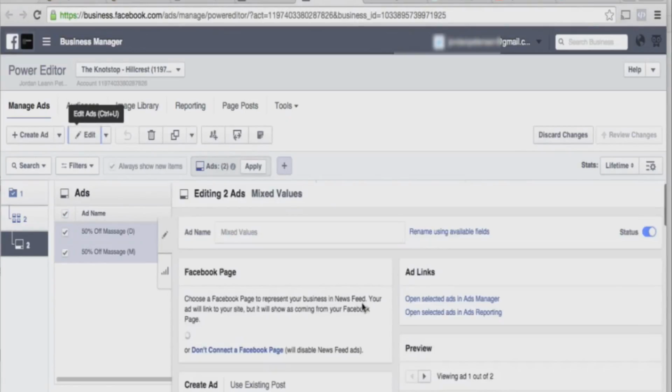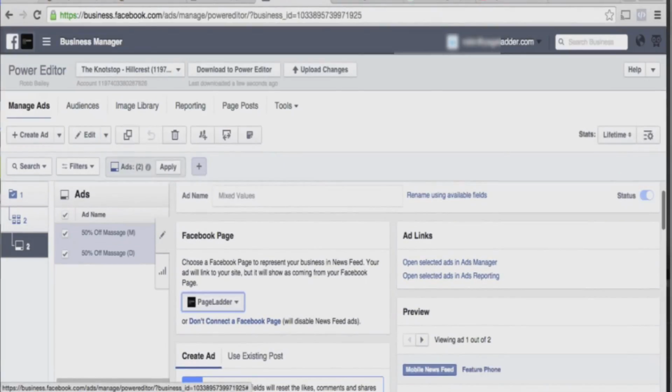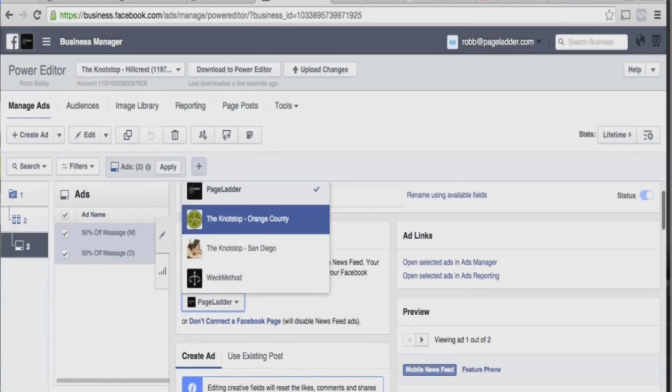So let's try it one more time. Edit. There it is. Oh, there we go. Okay, that worked. Fantastic.